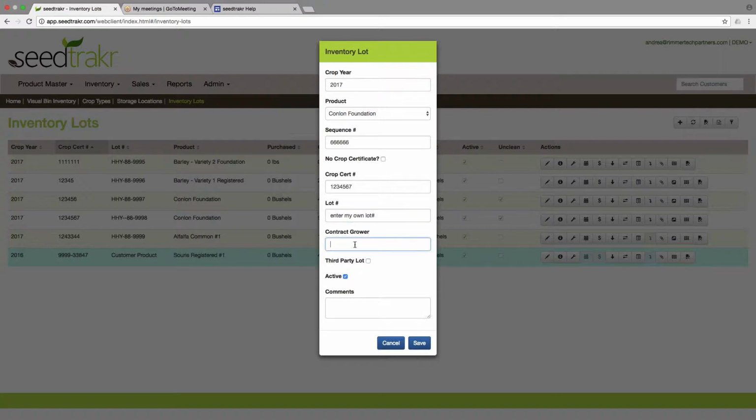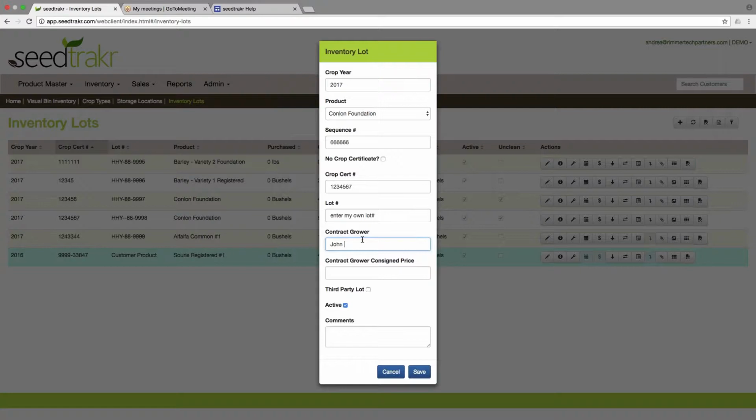I can also track the contract grower if there is one. So let's say that John Smith, who lives down the road, is my contract grower. I can also track the contract grower consign price. So let's say it's $4 per bushel at the consign price.